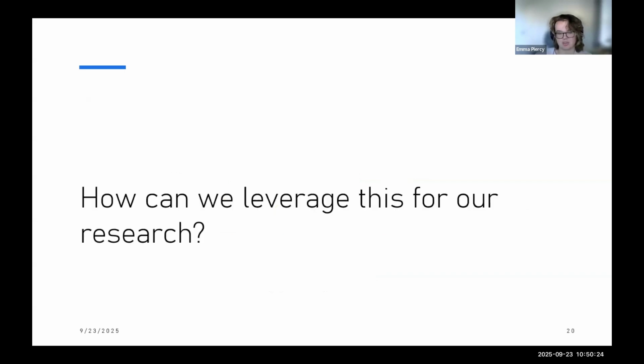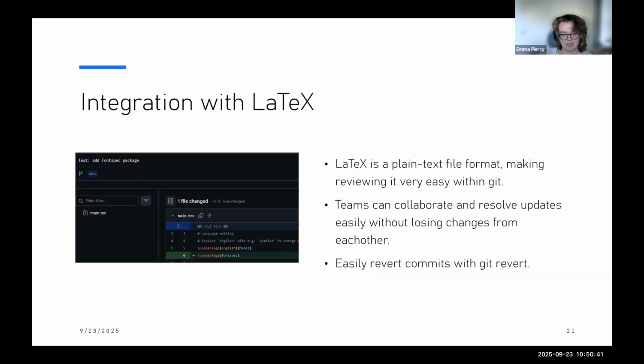So how can we leverage this for our research? This is a research talk after all, and it's specifically on 6G. So we need to make sure we can tie this back into how we, as researchers, can produce more valuable and collaborative research. Firstly, if we look at the LaTeX integration, we can easily add new packages to it. We can easily revert commits if we need to, and we can easily do plain text file formatting. Teams can easily collaborate and resolve updates without losing changes from each other, and it is a very good synchronized way of doing things.